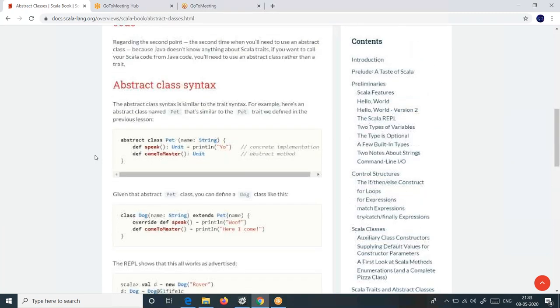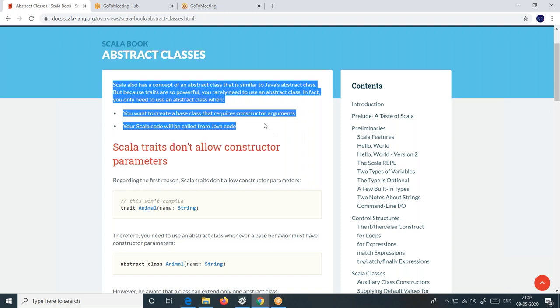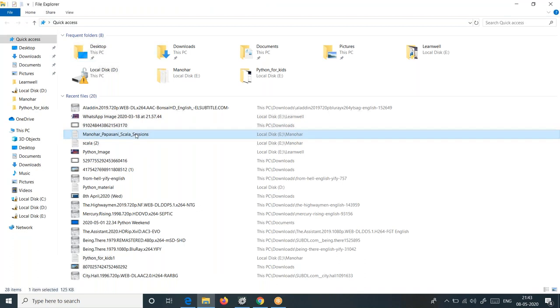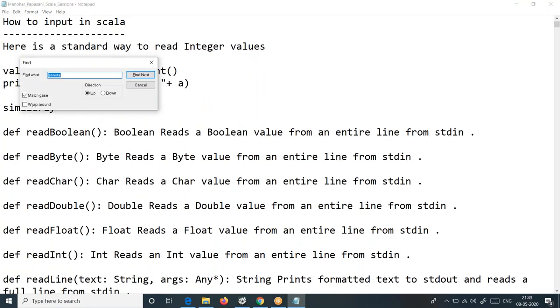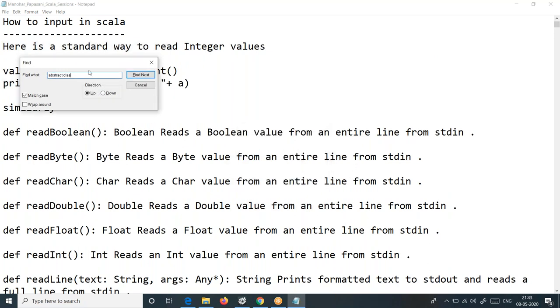When and where we use abstract classes, these are the two scenarios. But still, which one do we prefer to use in Scala? Is it abstract classes or is it traits? Which is the most used thing in Scala? What's your answer? What's your answer, sir? So you don't want to answer?